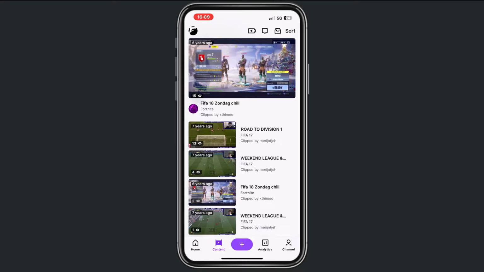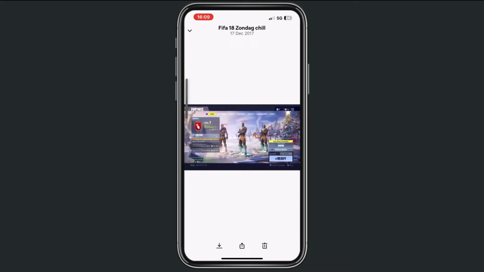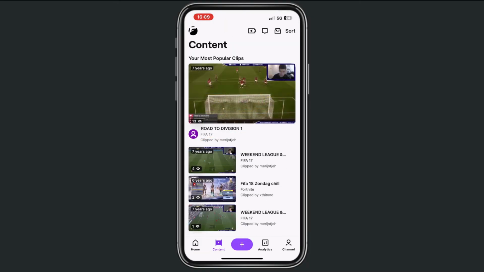So right now I want to remove this clip just right here, so click on that clip and now you will see the delete option in the bottom right, and if I click on that and we click on delete, we just deleted a clip. And this is exactly how you can do this on mobile.